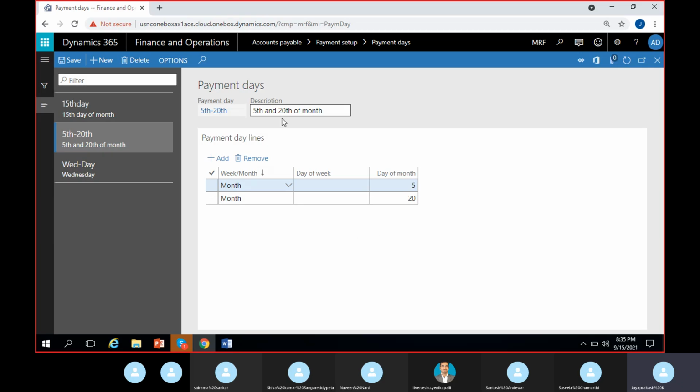If I apply this payment day pattern, or the configuration I have created here, then according to the invoice date you select, this logic will get applied. If the invoice date is before 5th or after 20th, the due date of the invoice will be 5th. If it is on or after 5th, 20th will be the payment day. That's another kind of logic we can apply.